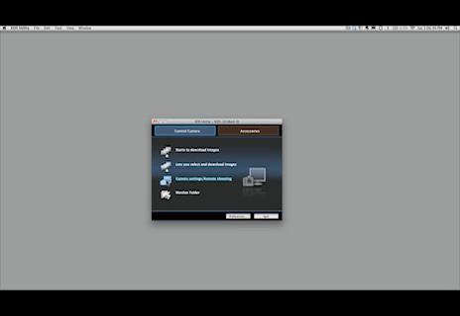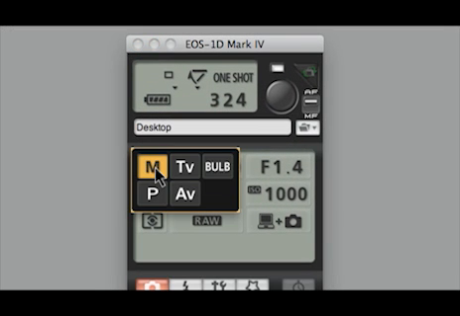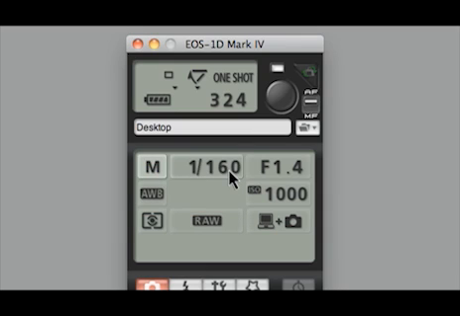In this video, we're going to talk about camera control options. To access the camera control options, click Camera Settings and Remote Shooting, and then click on the Capture window. The middle window represents the camera control settings. Double-click the section you wish to affect.